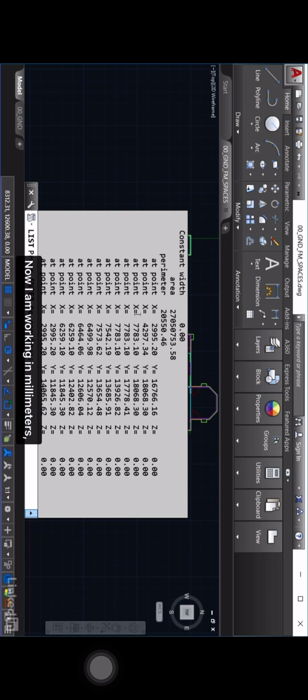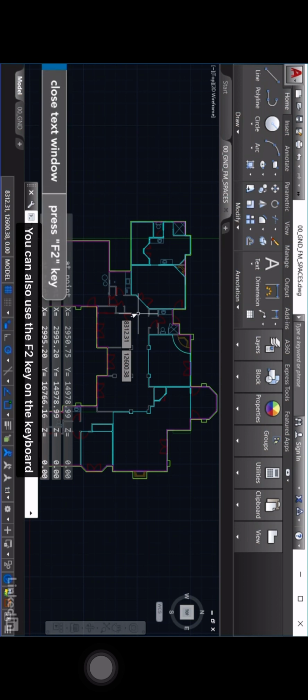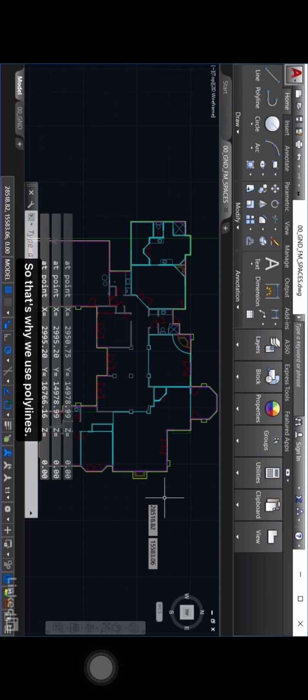Now, I am working in millimeters, so that is an area of square millimeters. So we've got basically 27,050,753.58 square millimeters. So roughly speaking, about 27.05 square meters that room is, give or take. Now, you can see there that it says press enter to continue on the command line. I do that, and obviously the command line drops and you lose the text window. You can also use the F2 key on the keyboard to close that text window as well. So that's why we use polylines.